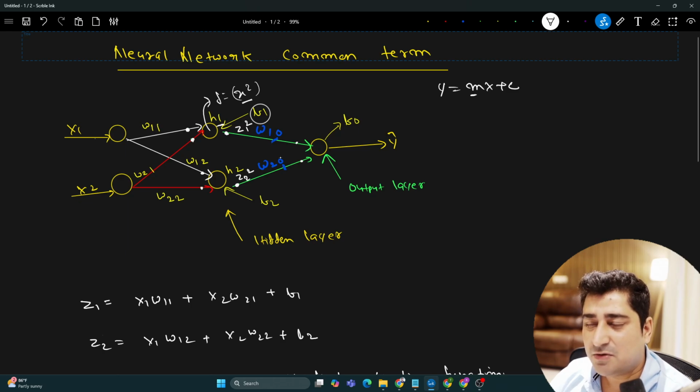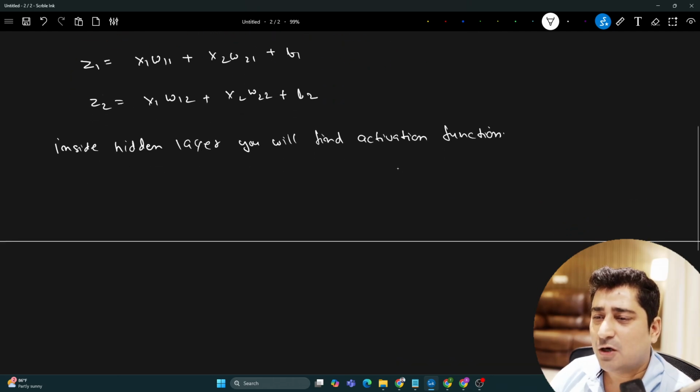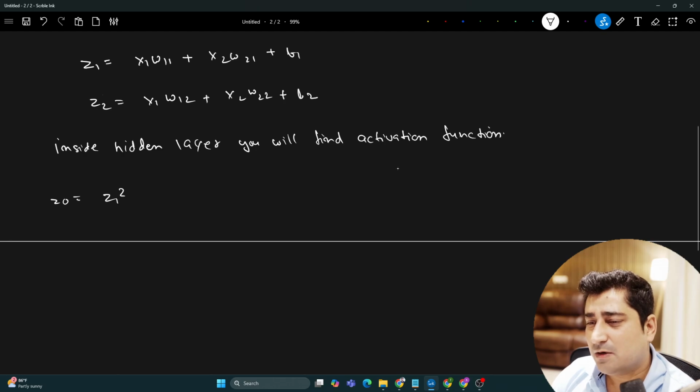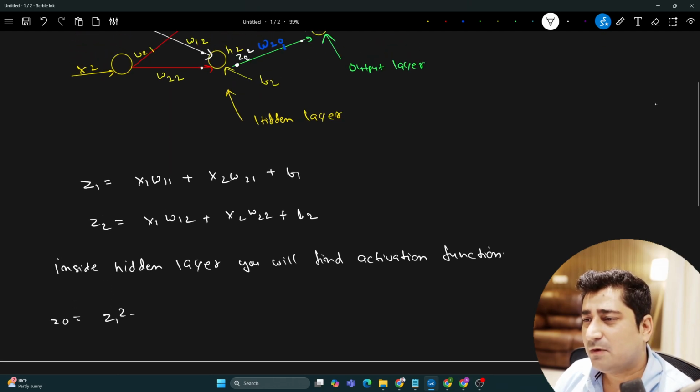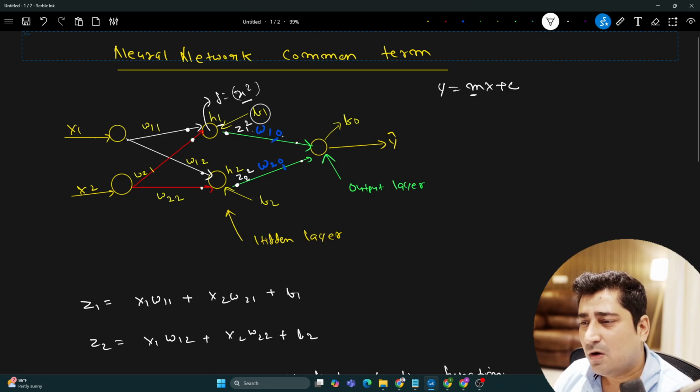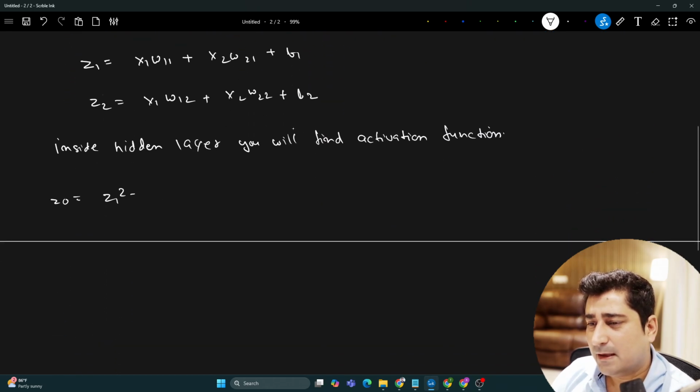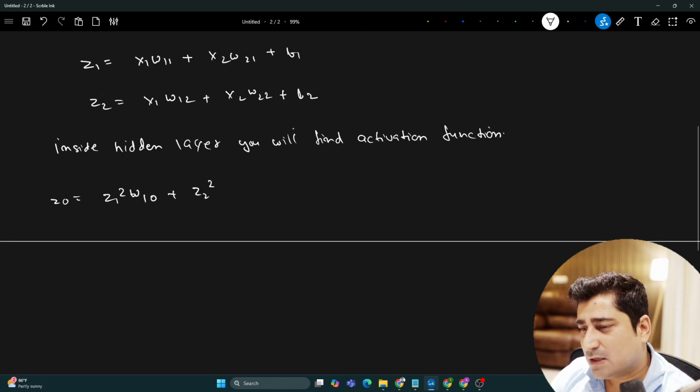So once I get Z1 square and Z2 square, then again the same thing I will try to do. So this into this, this into this, the summation of this will go where? It will go into the output. So what is the output? What is the Z of 0 you will be able to find? So Z1 square into W10, weight 1 0, plus Z2 square into weight, sorry, 2 0.